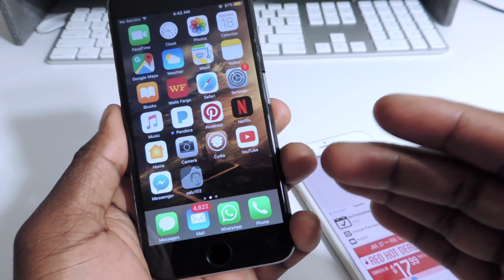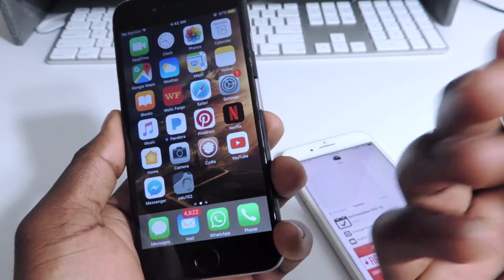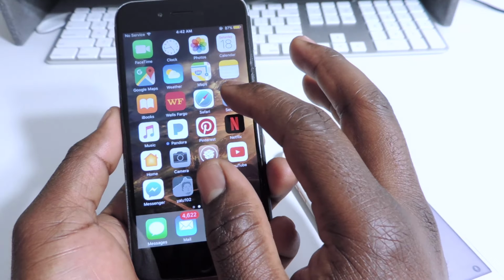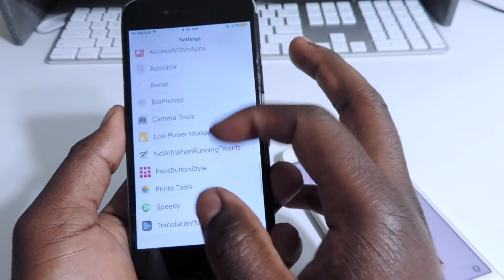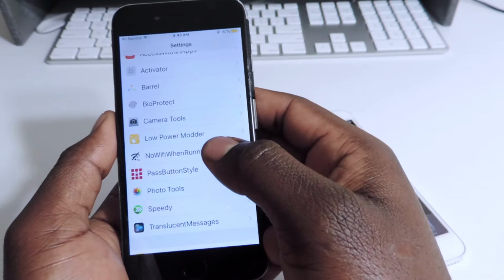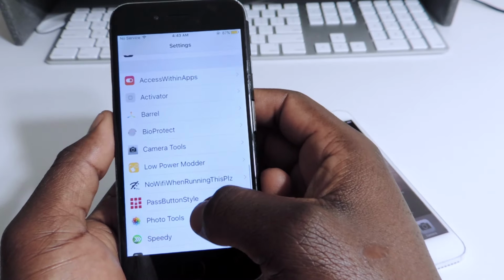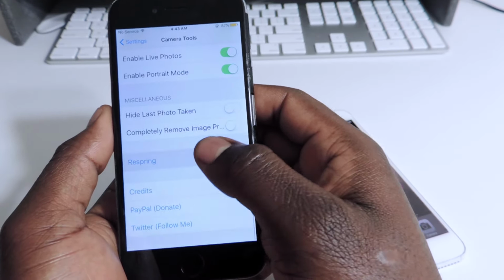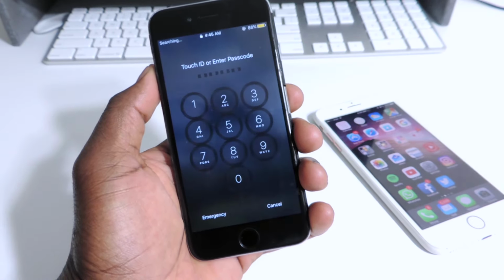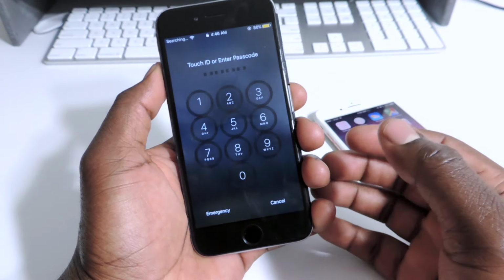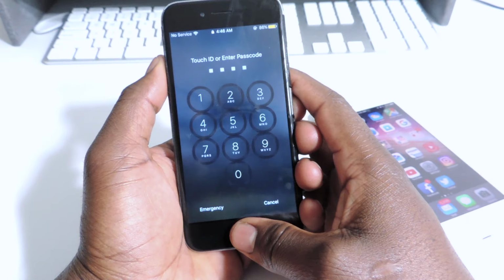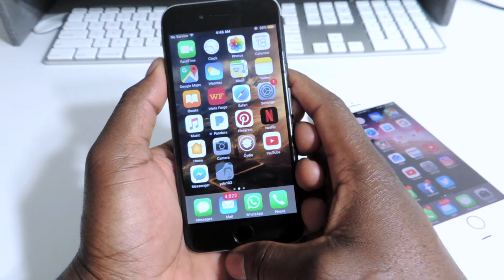Number 9 is called MakeRespringGreatAgain. MakeRespringGreatAgain basically gives you back the Apple logo most of the time when you do a respring. Usually you don't get that Apple logo now when you respring, but if you go to camera tools, I hit respring, just like that. So every time you respring, basically you get the Apple logo like you used to get back in the days. So that's number 9.